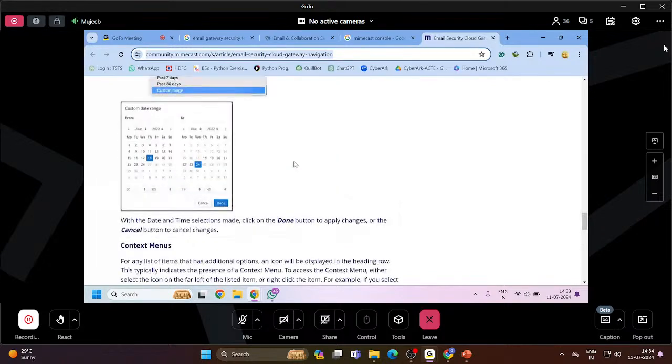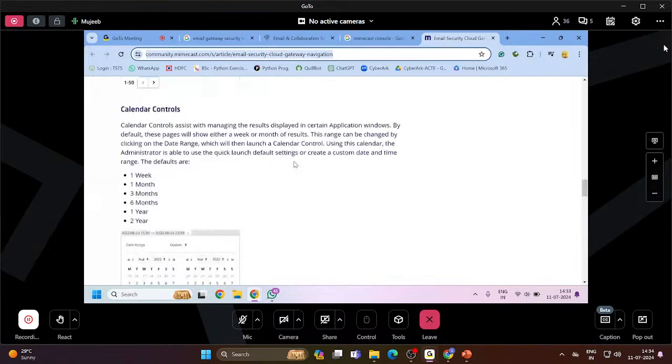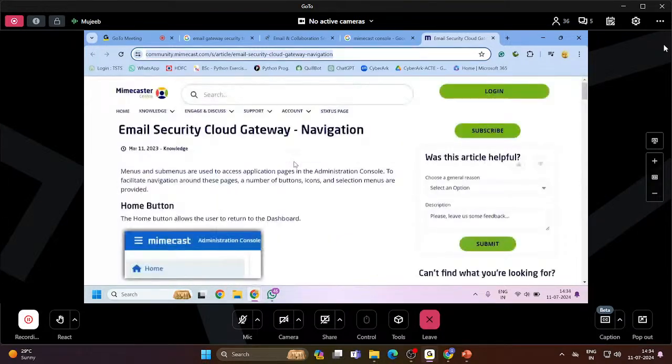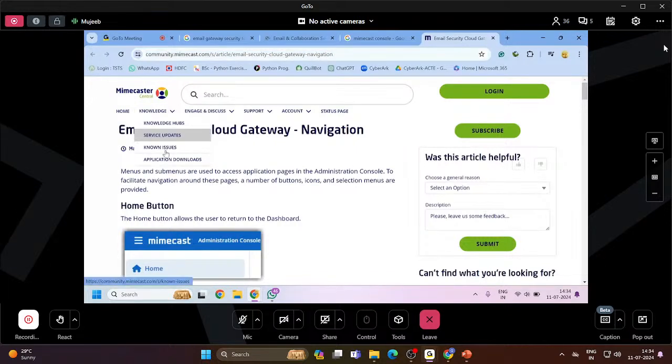So our emails are protected using what? Our email security, sorry, Mimecast thing. Okay, Mimecast has a very good knowledge portal, where you can just read everything if you are interested.